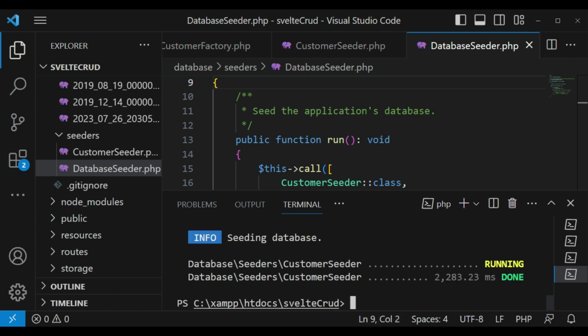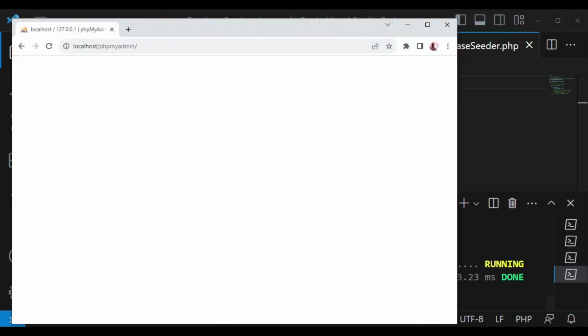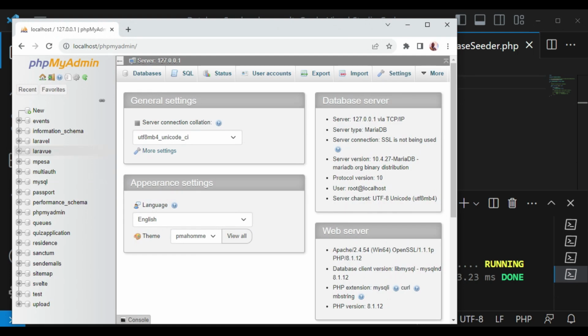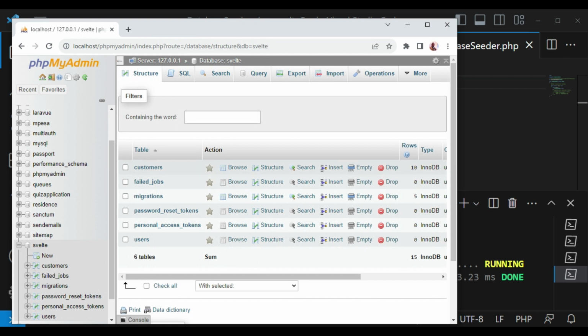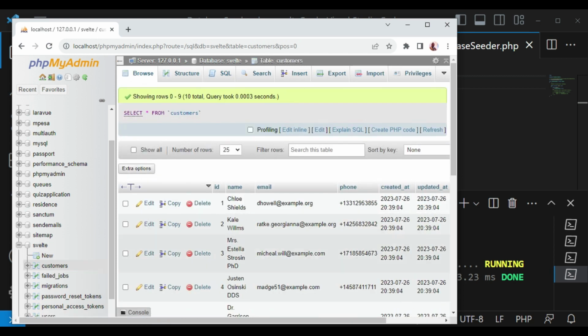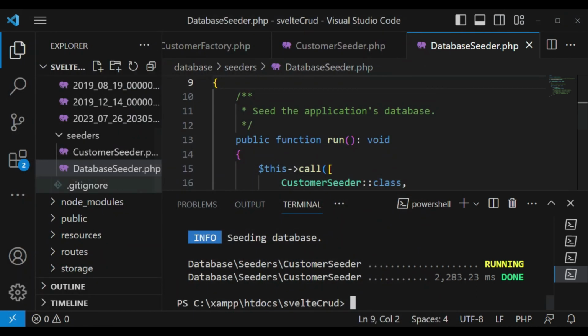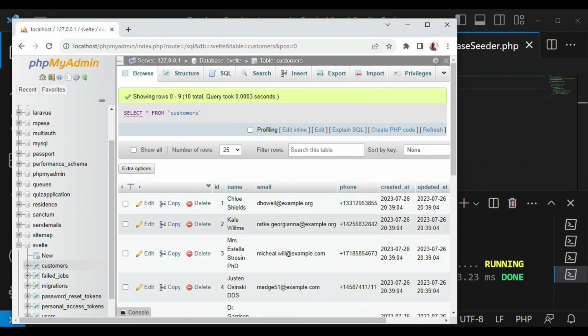So once our database is opened here, we can see that we have a database called Svelte, and when we open it, we have inside here several tables. So this is the database, and then several tables. When you open the table called customers, we actually have 10 customers. So these 10 customers are the ones that I would like us to display in our page. So let us go ahead and work on that.